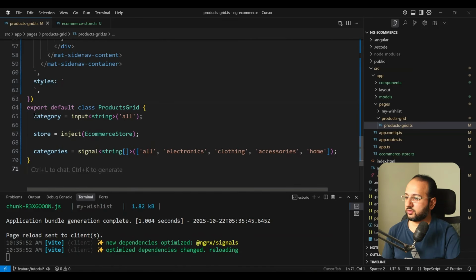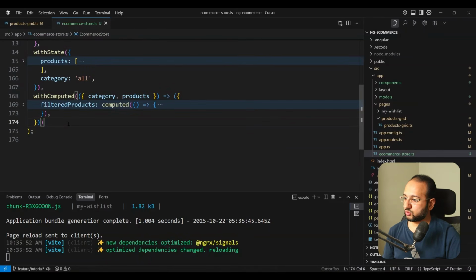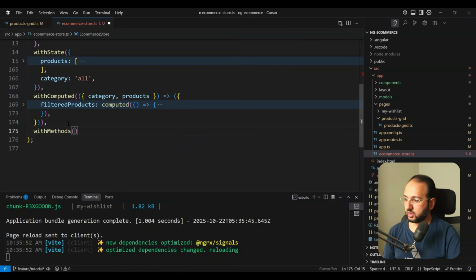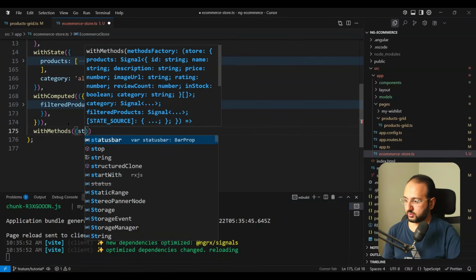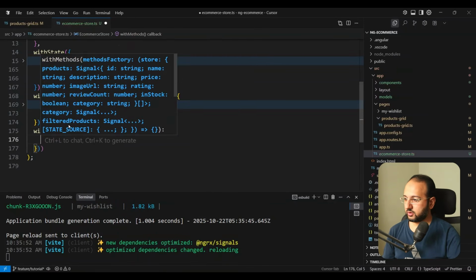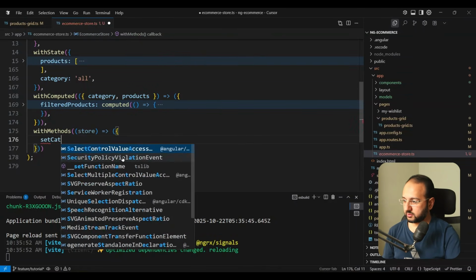You can see here that we have our category here. Let's create a method here first. So we're going to do withComputed, and then withMethods here like this. Okay, the notation is going to be the same. So we have reference to the store initially, and then we can specify our methods here like this. So the first method we're going to specify here is going to be setCategory, right?